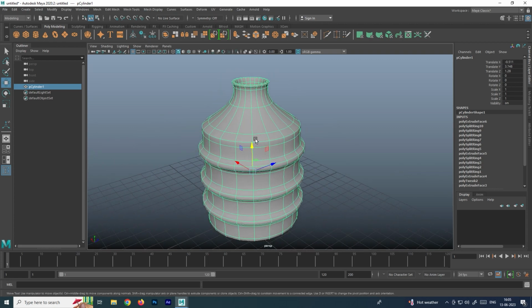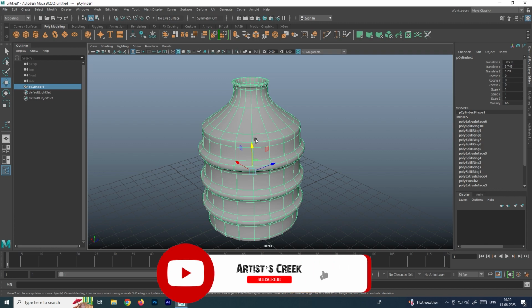In the next video, we will see how to create a basic table and chair by using all the options which we have learned previously. So see you there.